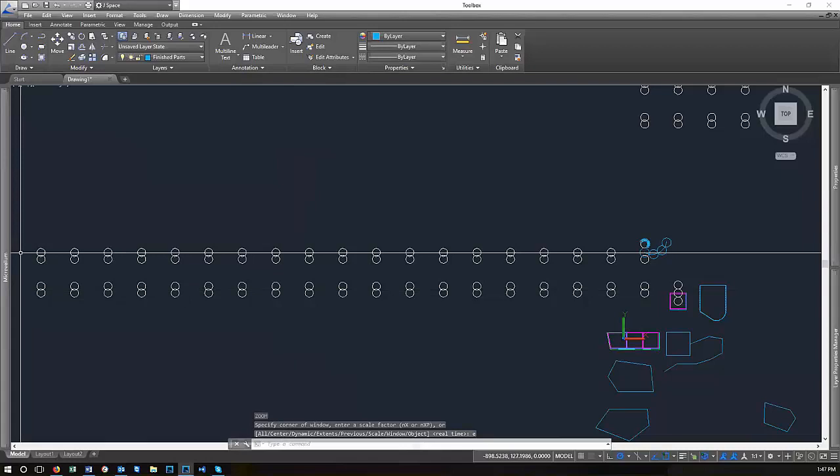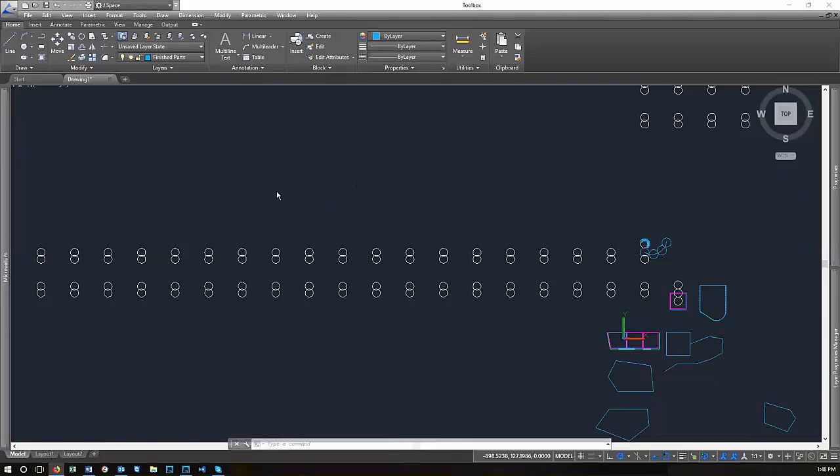Okay. All right. So the next topic is layouts. We're finally moving out of the black screen and going on to the paper space.